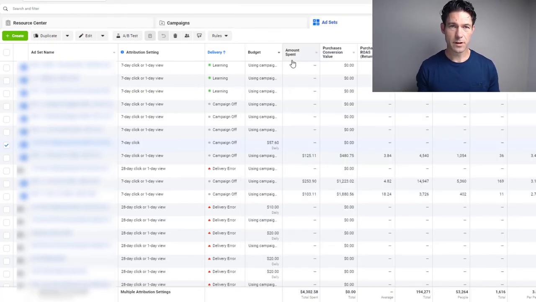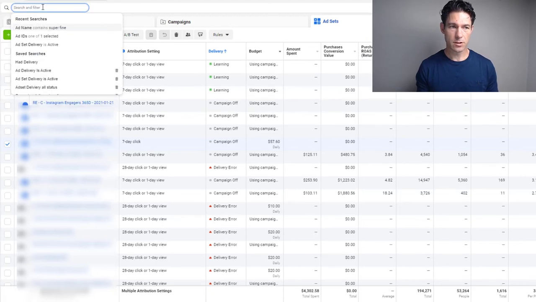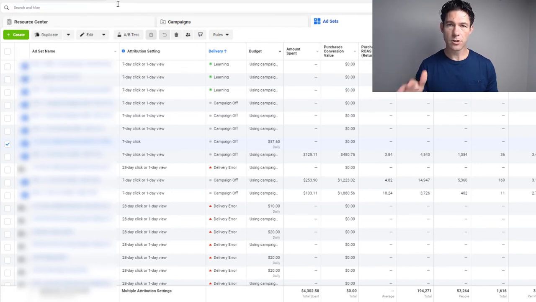So that's it for this video. That's how you can fix the conversion metrics not showing up in your Ads Manager. Now, if you don't want to change the attribution settings for your ad sets, then another way that you can get this is to add an ad set delivery is active filter to your ad sets view. And then if you're only showing ad sets that all have the same attribution settings, then your totaling should show up for things like purchases, conversion value, and purchase return on ad spend.